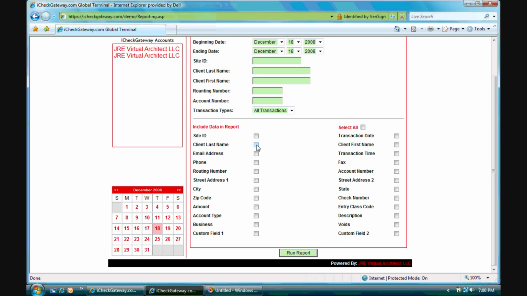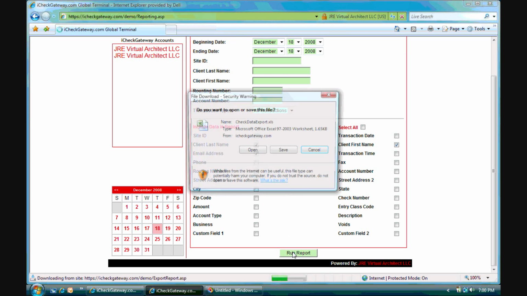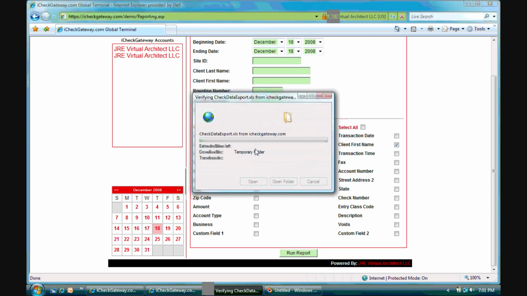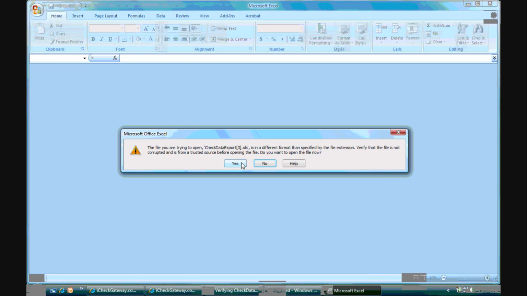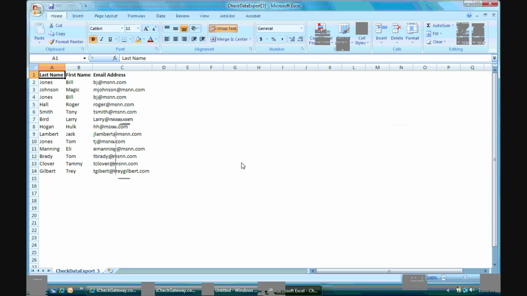For example, say you want to select the last name, first name, and email address of the clients who have written checks today. If you run the report, that information will be exported into Excel, and you notice that only that information is present in the report. This could be handy if you're trying to do an email campaign to your current clients.